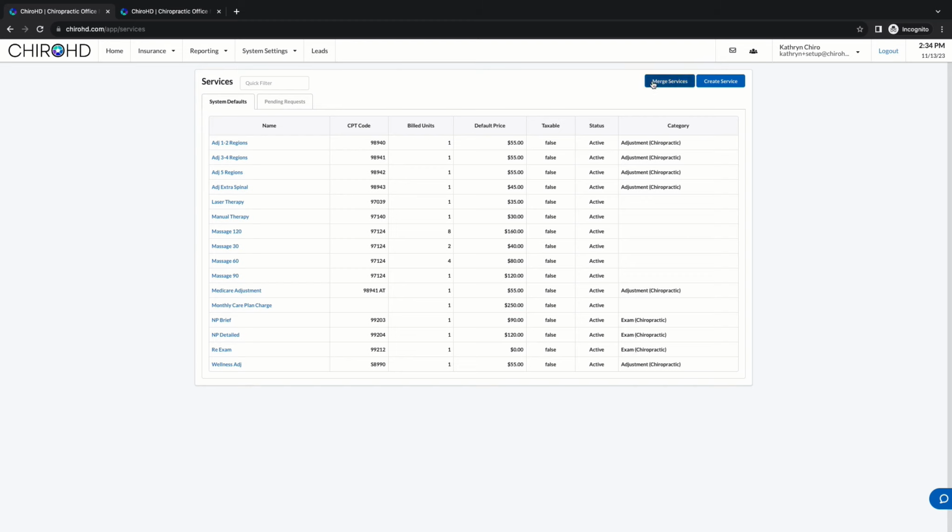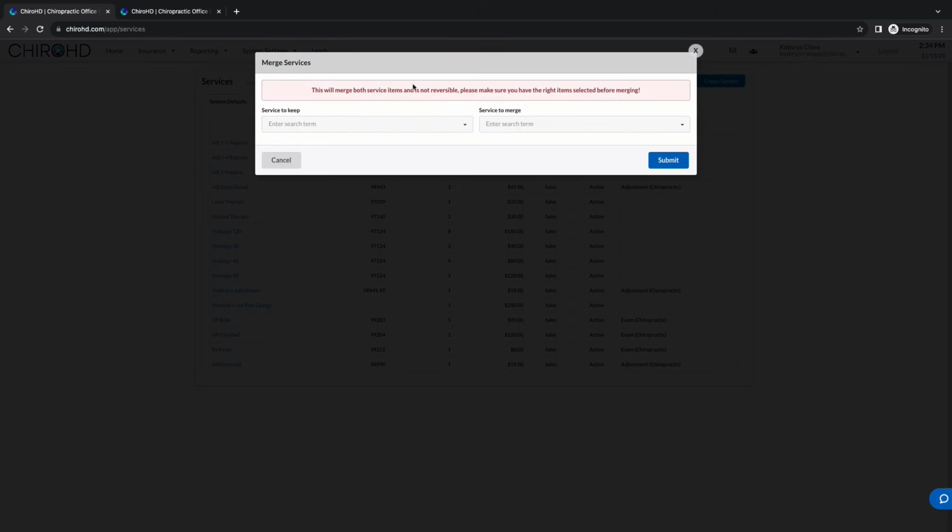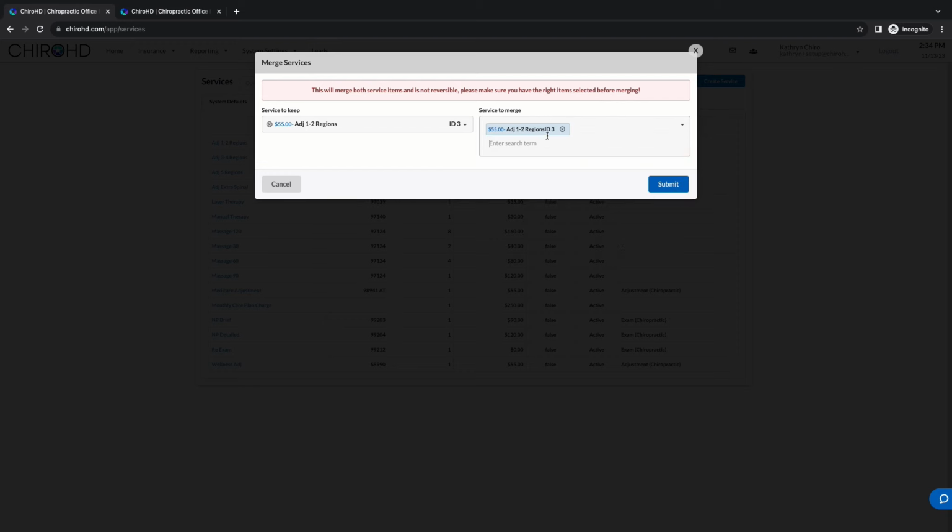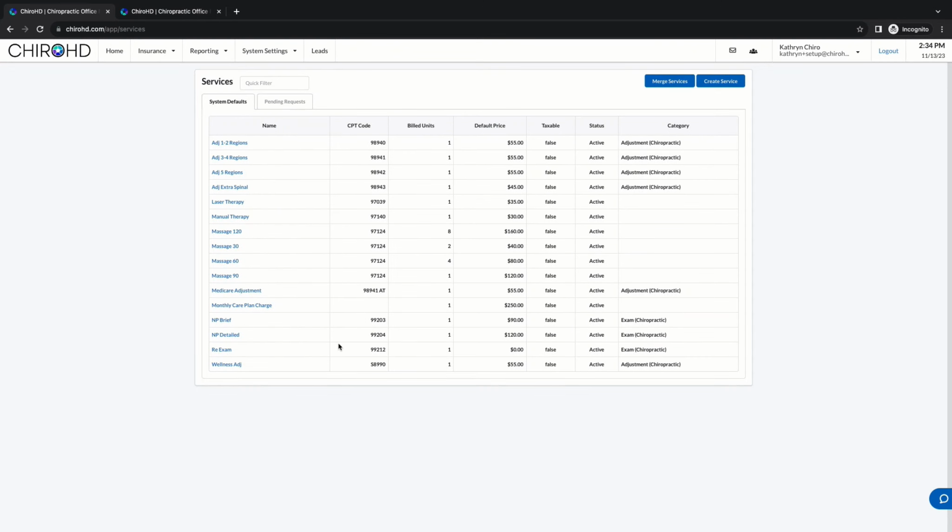Lastly, you can also merge services. So for example, if you accidentally created a duplicate of a code, you can put both here, submit it, and the one that is on the right will merge into the one that's on the left, and all instances of that code across the system will be merged into the other.